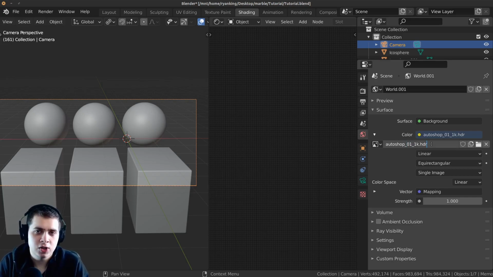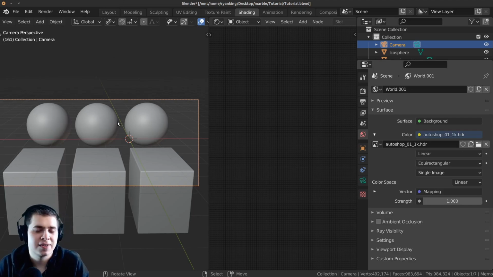There will be a link in the video description if you'd like to download the same HDRI that I'm using. So I just downloaded the 1K version. I just added this HDRI as an environment texture into the world, and then I just left the strength at 1. And I think it gives some really nice lighting for these marble materials.